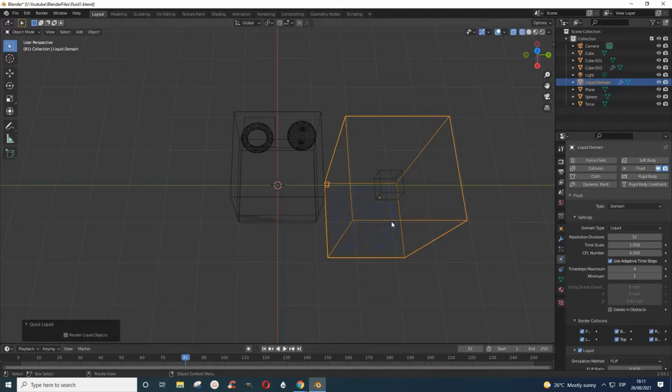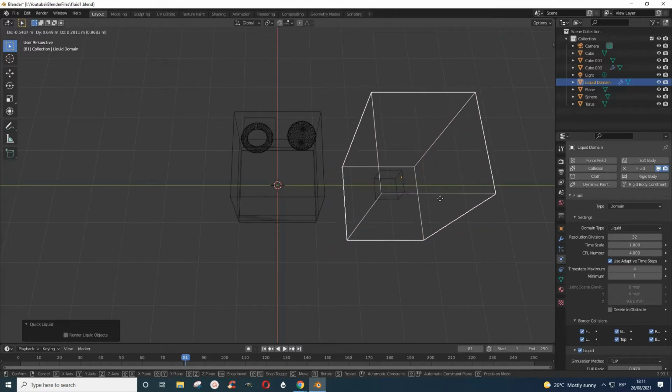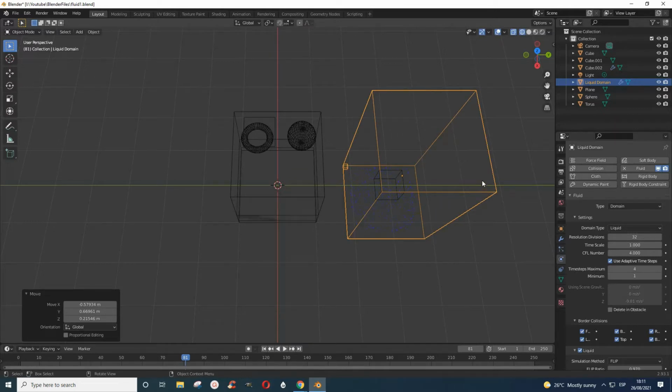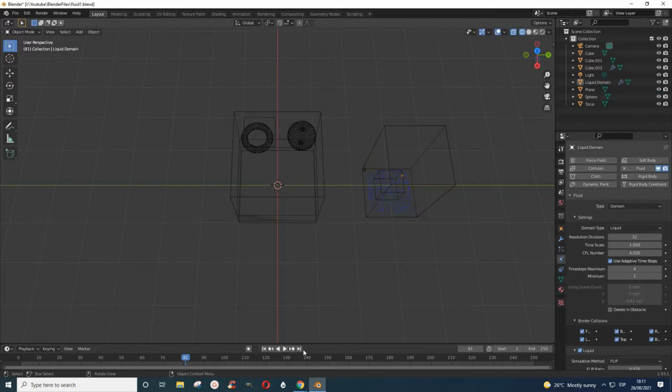This bounding box can be adjusted. If you press G to grab it, you can move it a bit, and if you want to scale it, you press S and you can scale it. Or if you are new, moving is here and you can scale using this. Now let's go back again and play it again. You see it's more or less the same.